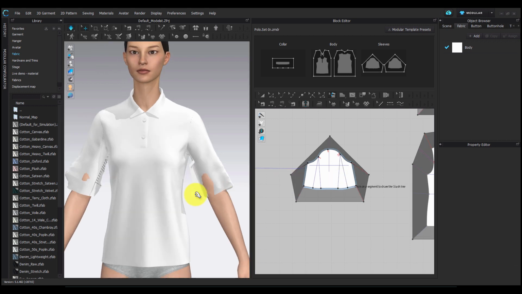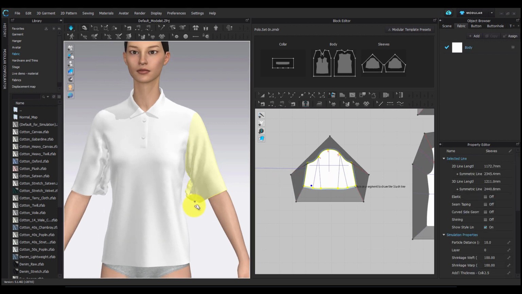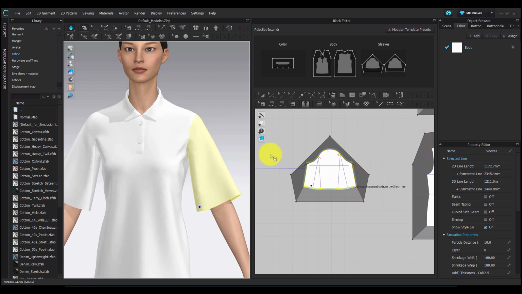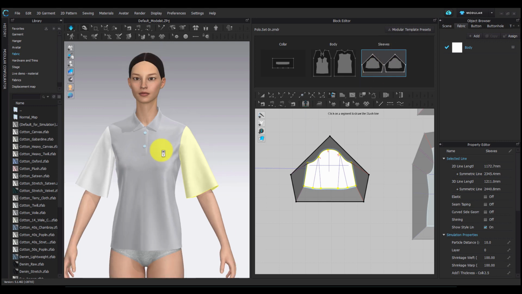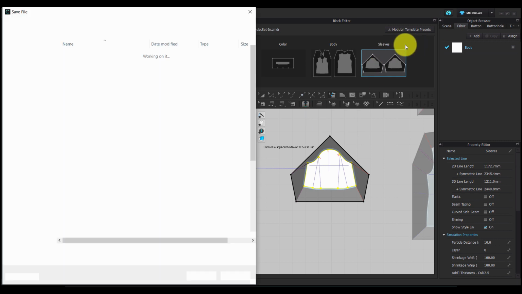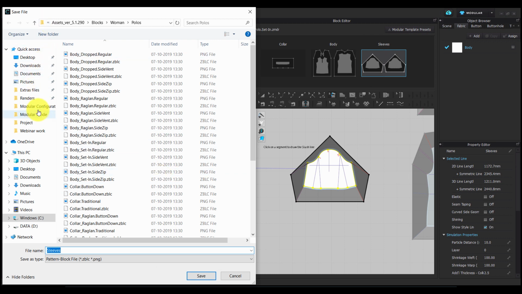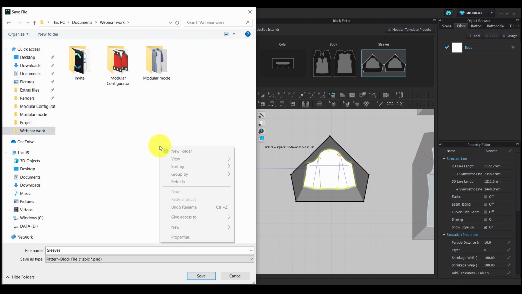So if I'm happy with this sleeve, I can go ahead and simulate it. And then I can click the top right corner save icon on the template block available on the top. This will save the garment block, which I can then use later in modular configurator mode. I'm going to create a new folder in which I will be saving all my pattern blocks.